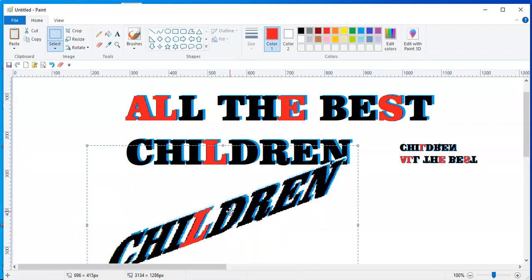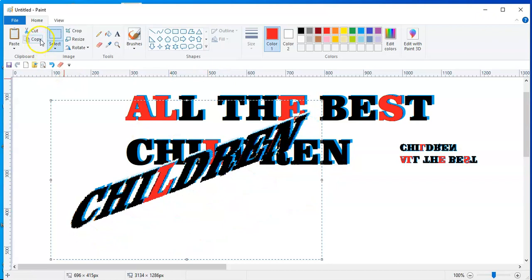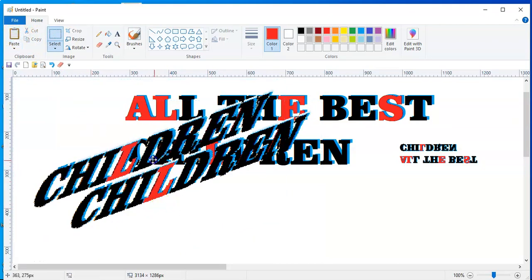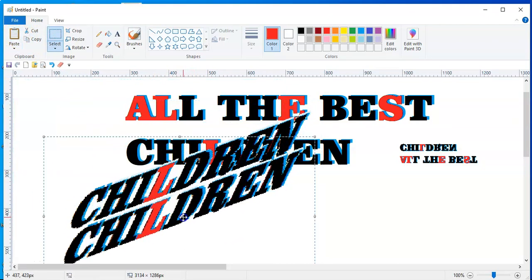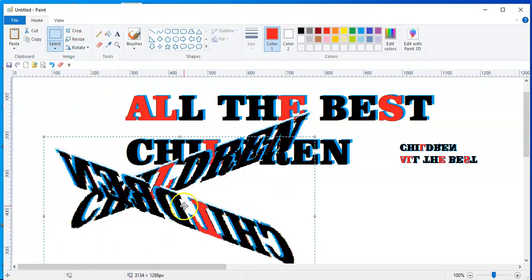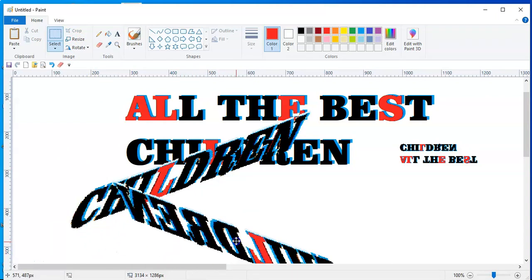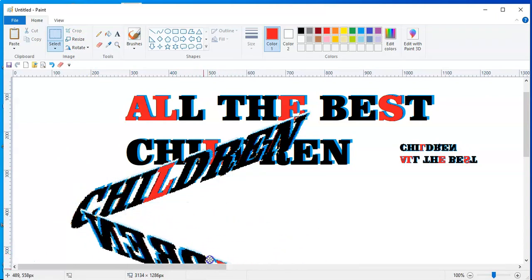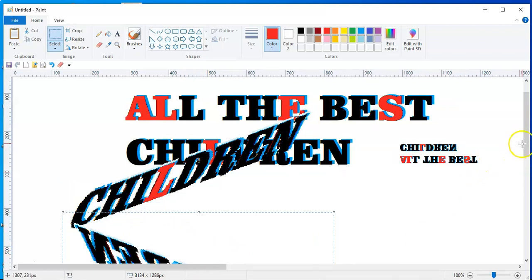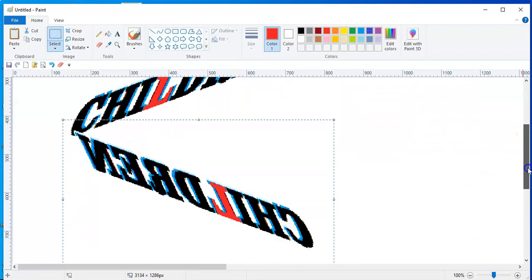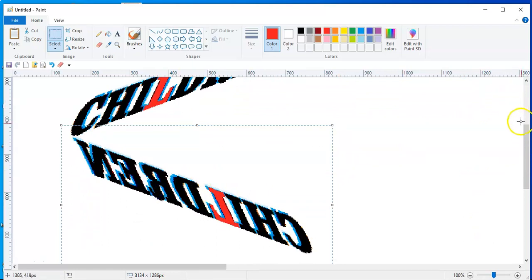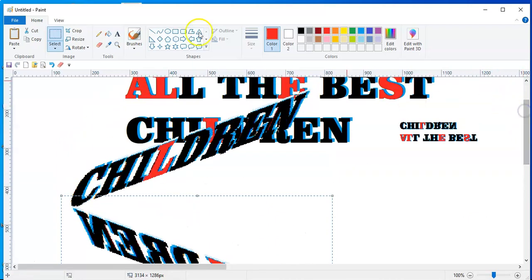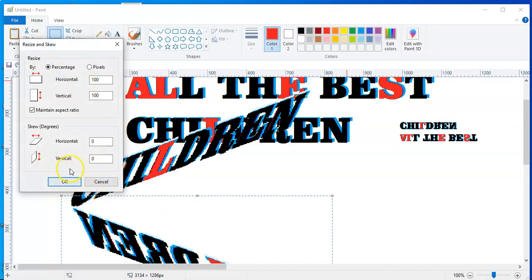Fine, children. I make a copy of this again, click on copy and paste again. You see this like this, and rotate. You want to flip horizontal, you can flip it horizontal, so it will look like this. Okay, scroll down. You see this? Resize, and these numbers you can change.